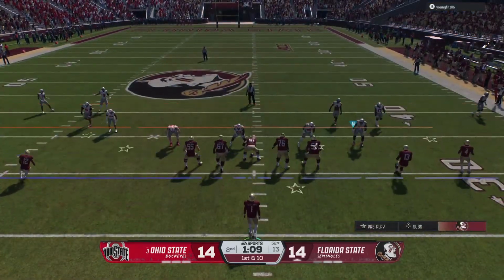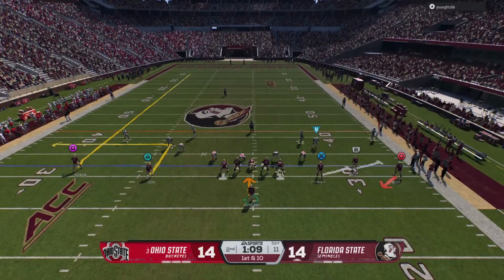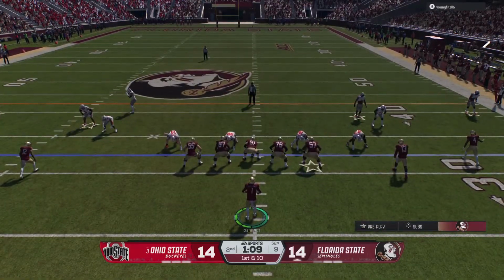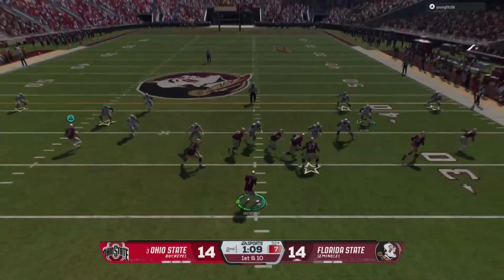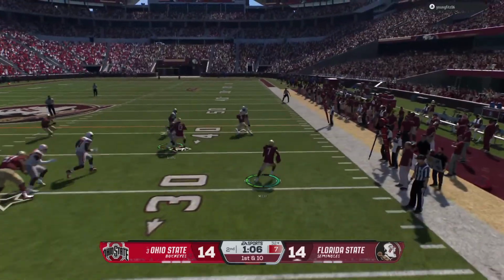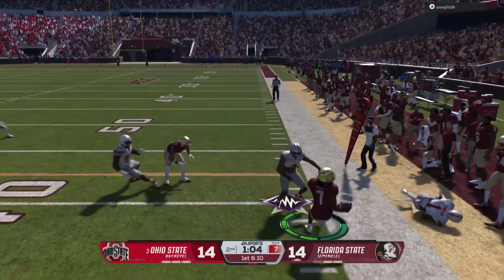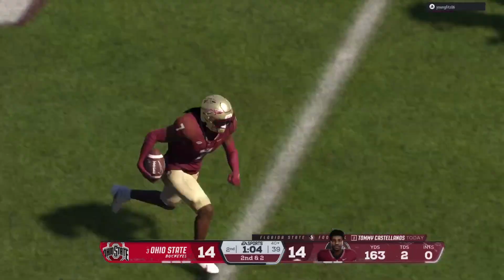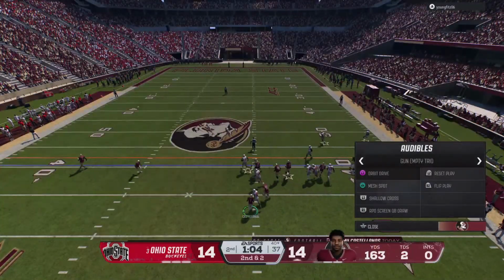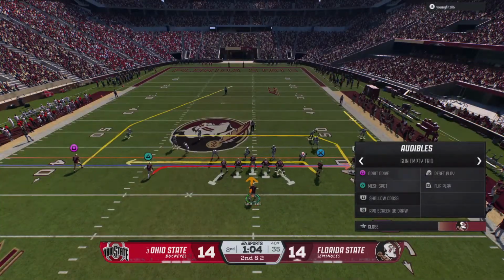First snap of this drive will come from their own 32. Grabbed in the backfield. It's McCoy. He'll go out of bounds right at the 40-yard line as this offense continues to show great patience.